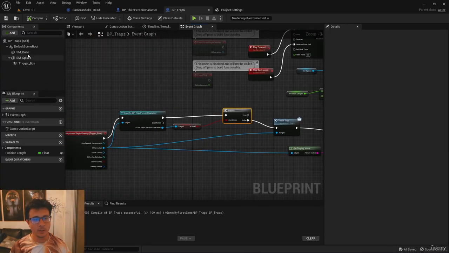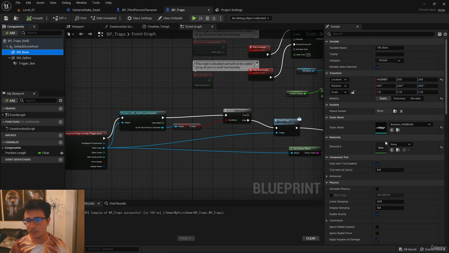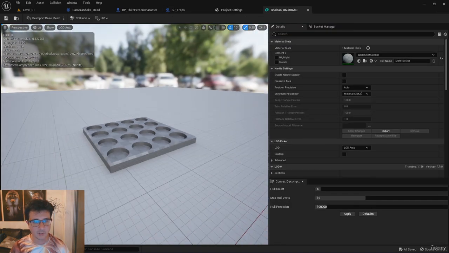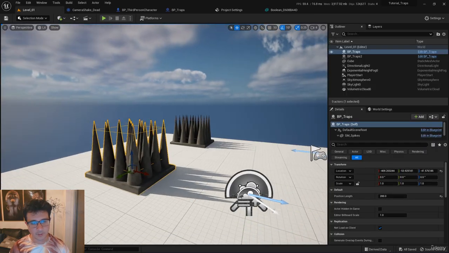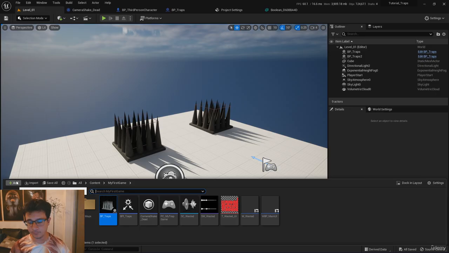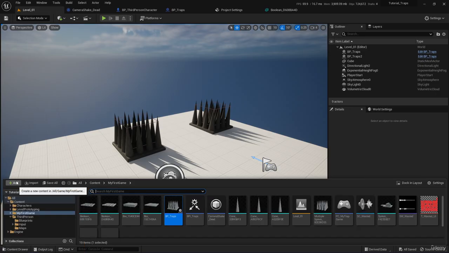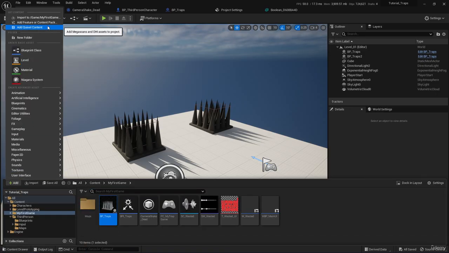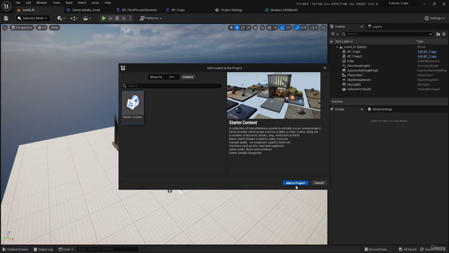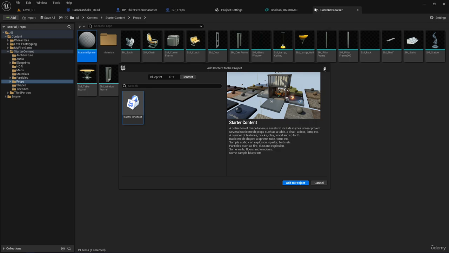Okay, we can go here to the static mesh, and here you can put some materials. Let's go here, double click on this, and you will be able to see the static mesh here. Let's add some materials. In order to do that, we're going to add the starter content. So we can go to add, and then go here to add feature or content pack. And then we're going to go to content, starter content, add to project. And just like this, we have added new content.